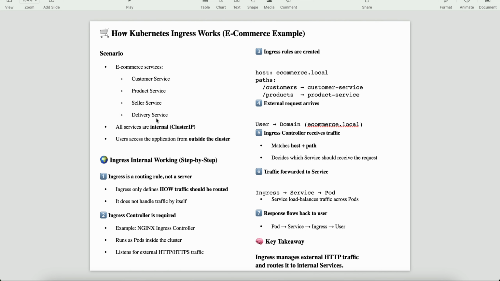Why is Ingress required, and what is the use of this Ingress? We need some routing mechanism. We have already provided a cluster IP to each and every microservice, like customer service and product service, but we also need some mechanism for the routing. For this purpose Ingress was introduced.